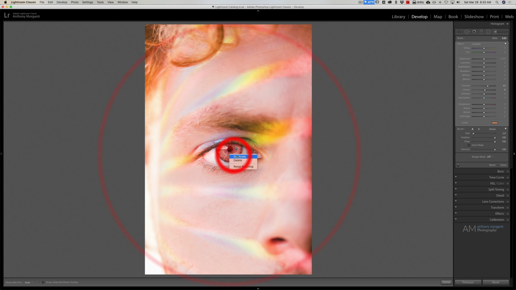So we could do it again. I think it'll be a little too much. Yeah, it's probably a little too much. But you get the idea now. You could come in and change the color of anyone's eyes very easily in Lightroom.